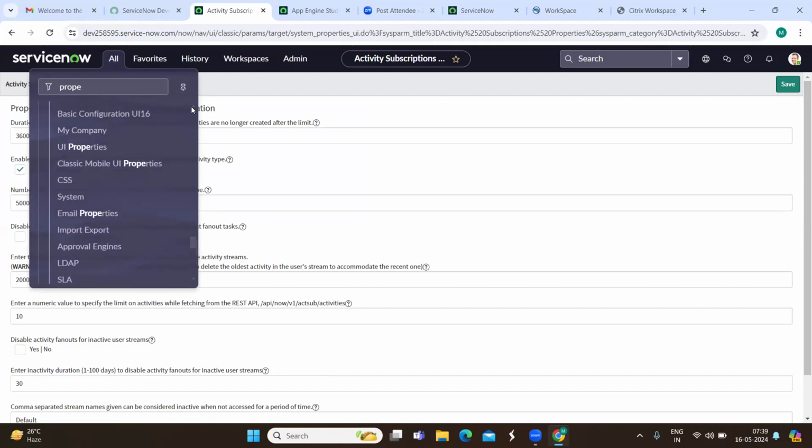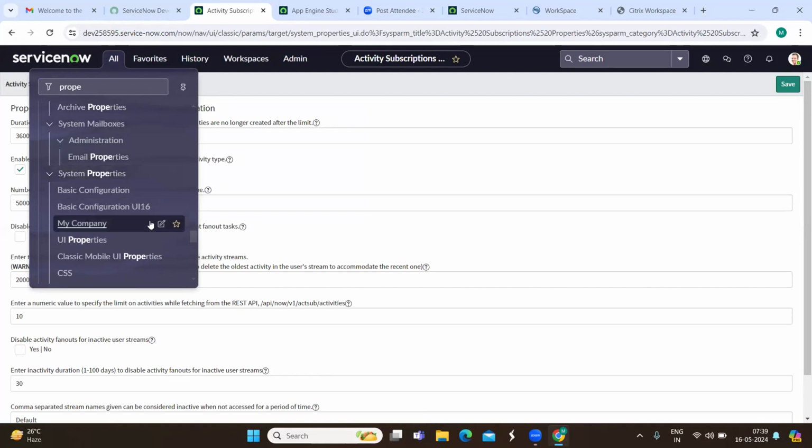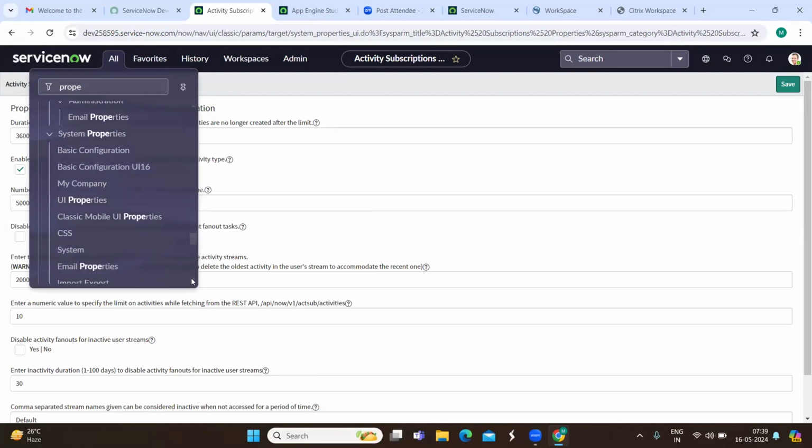Scroll up. Yeah, this one. So under system properties, you have all these things: basic configuration UI 16, and my company. So you can open any of these, either my company or this basic configuration. Majorly, most of the things that we are going to use will be present under system properties.